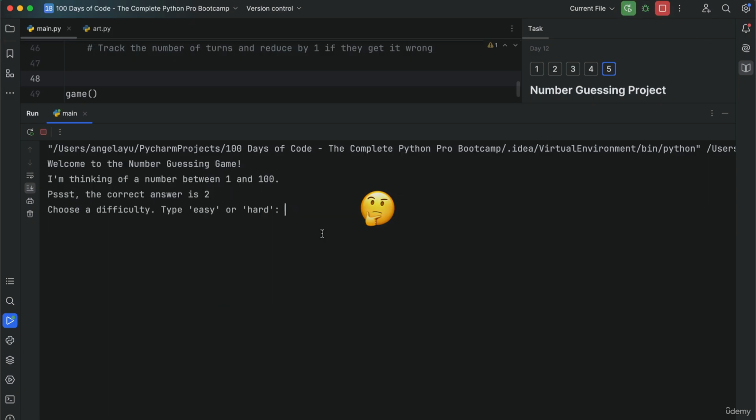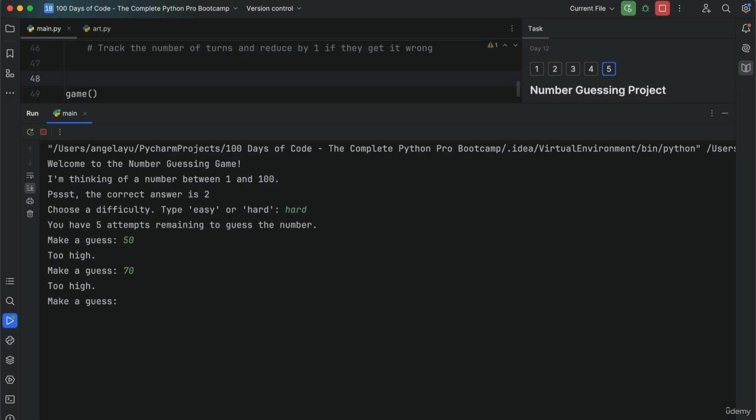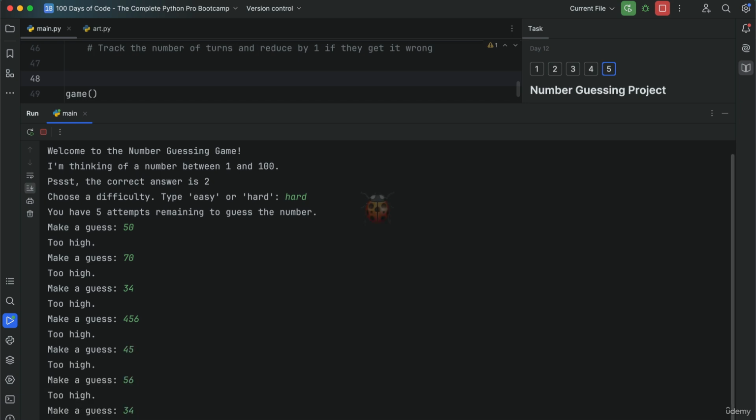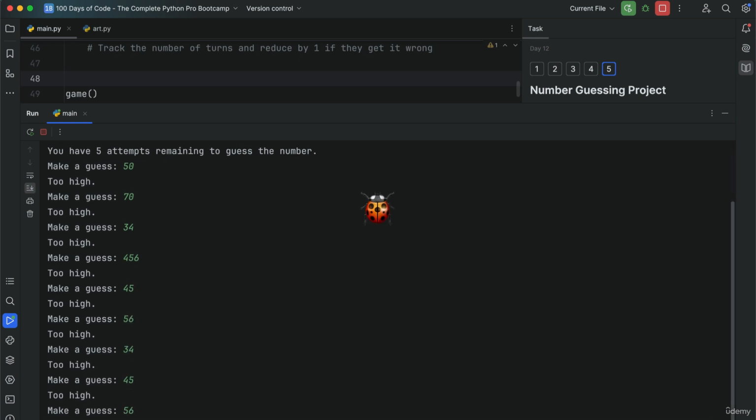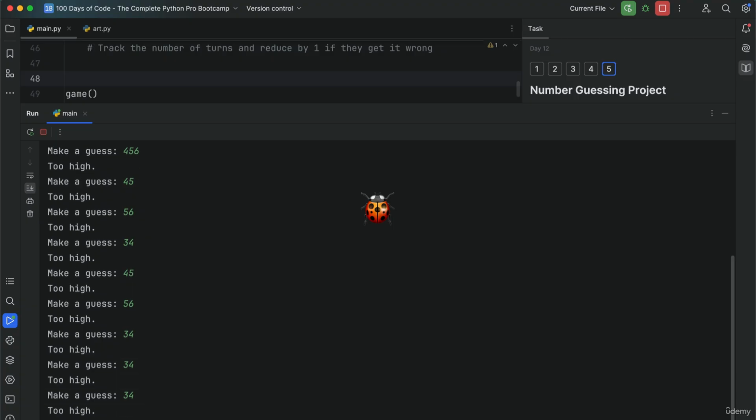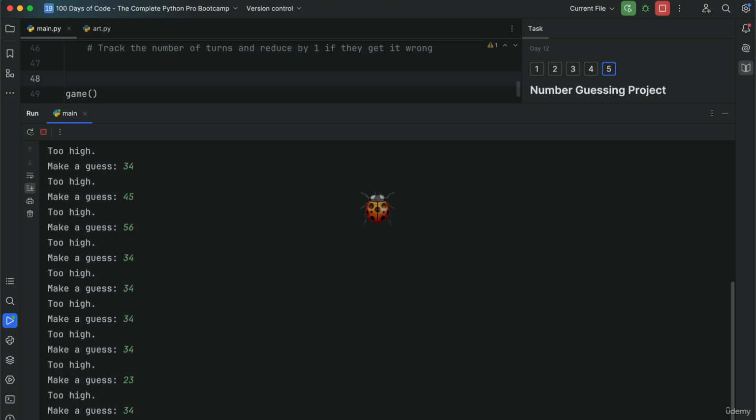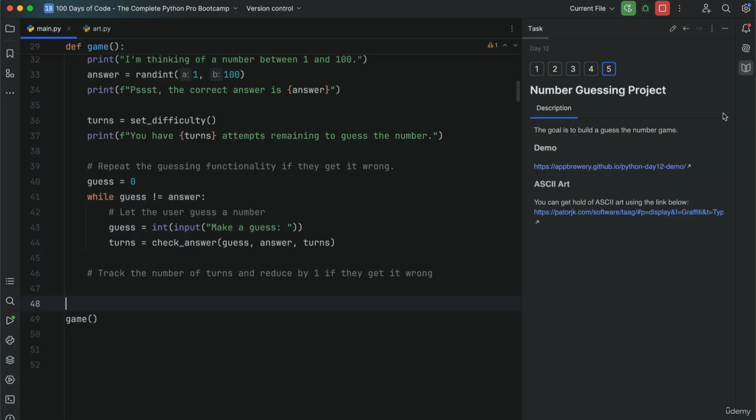Now, what if I actually ran my number of turns down to 0. So let's try hard because this is only going to give us 5 attempts. So let's say I guessed 50 and then 70, and then I'm just going to put in some random numbers so that I end up with no remaining guesses. You can see it's actually not stopping me, right? And also, for some reason, we have a bug where the number of attempts we have remaining is not actually being printed. So let's address that issue.